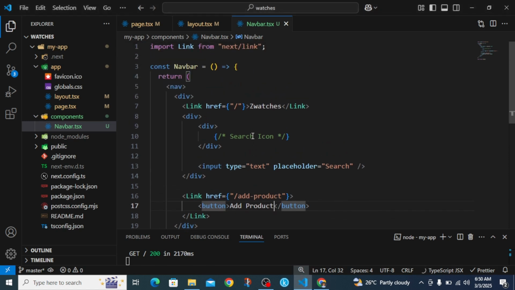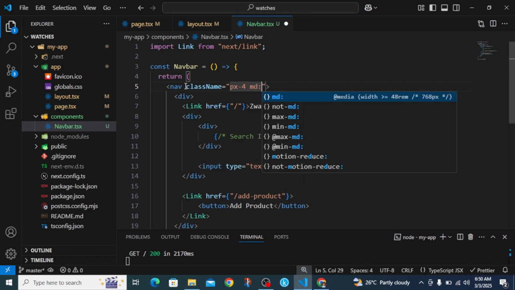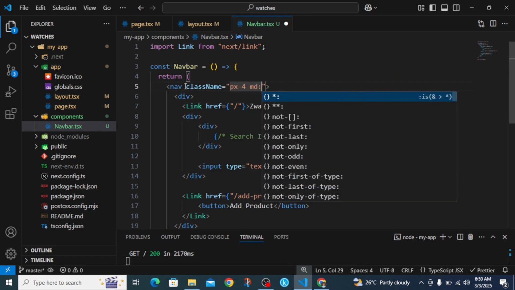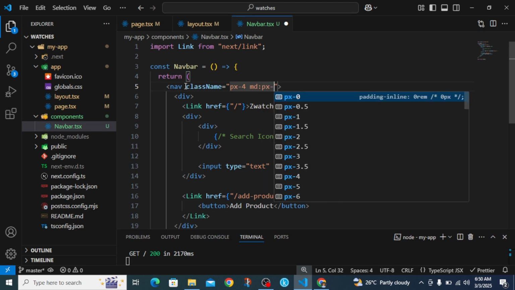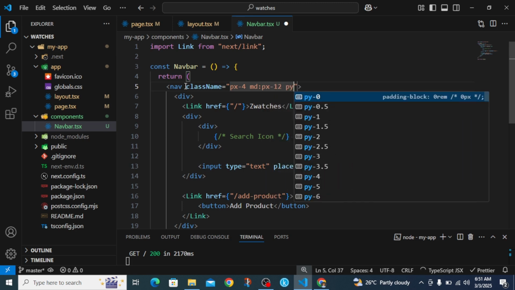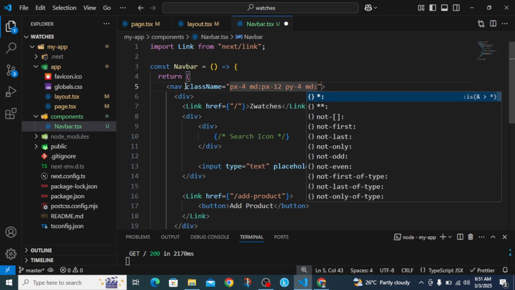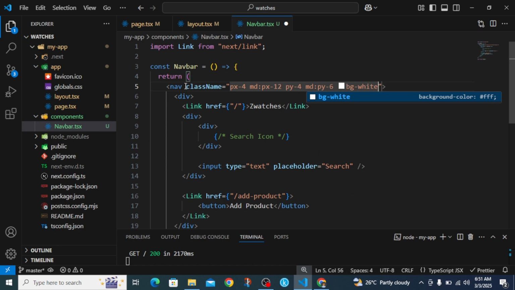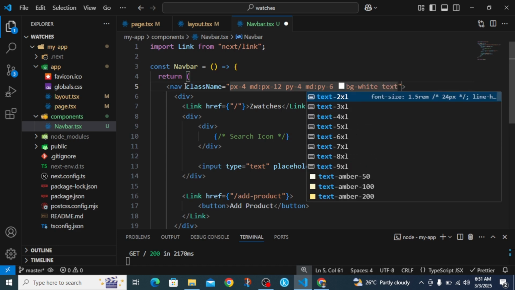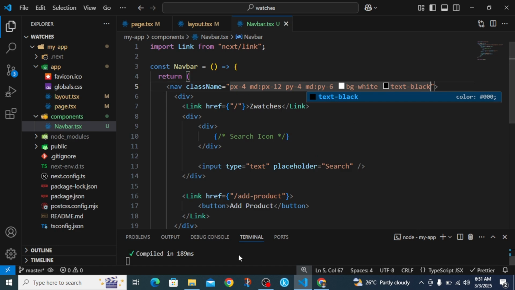So now we can start designing. To design this stuff, we're going to go to our nav tag at the top. Then you're going to give this nav tag a class name, or give it a padding in the x direction of 4. And then for tablet screen sizes, you're going to give this a padding x of 12, and then a padding y of 4, for bigger screens padding y of 6, and then give it a background color of white and a text of black, just like this. Let's see.